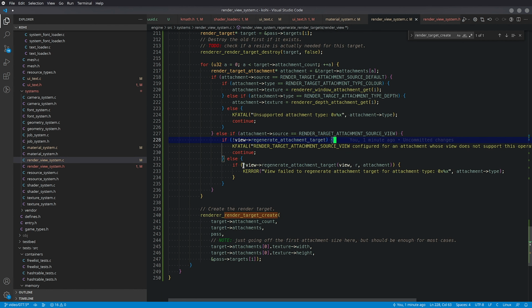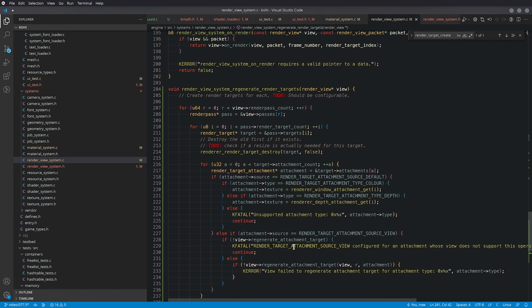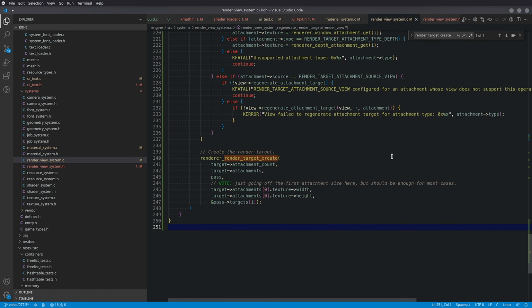Otherwise, if it is set up, then it checks to make sure that's successful, and if not, it returns an error and keeps moving on. Once it's done with that, it calls the renderer render target create, passing through all of that data. One thing to note here is I'm just going off the first attachment size, because if it has multiple attachments, more than likely those attachments are all going to be the same size. So it's a pretty safe assumption to make. Okay, so that is the updates to the render view system. Nothing too terribly complex, but it's just another thing we had to knock out.